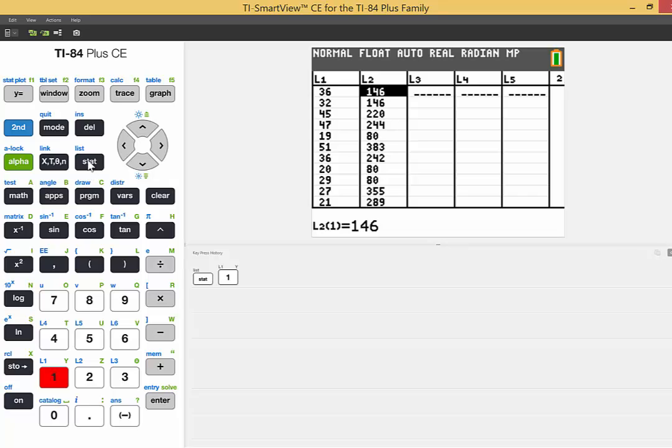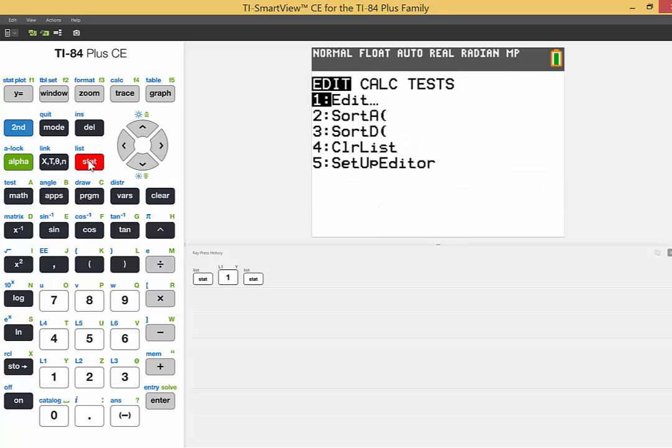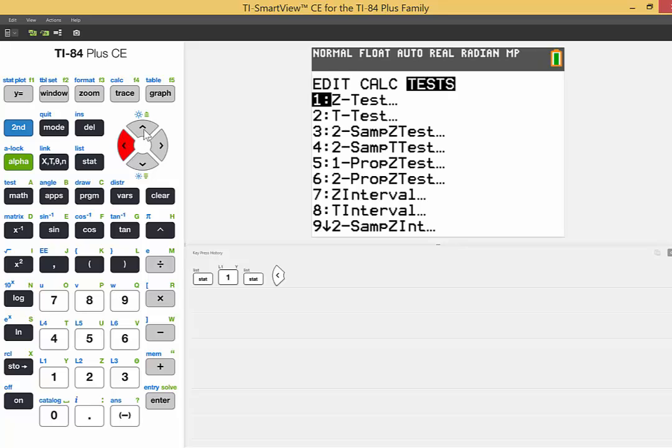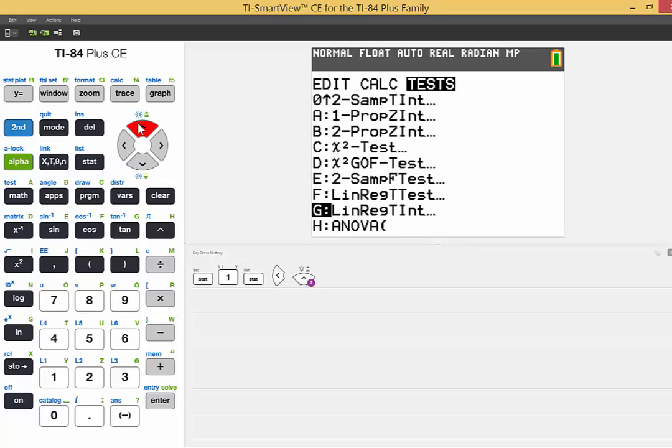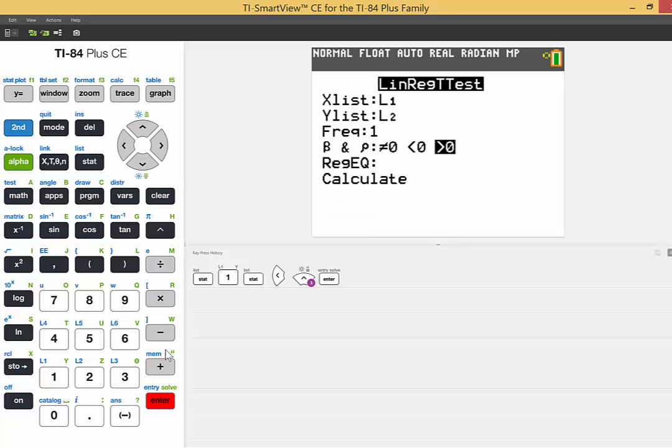of freedom, I will do that by pushing stat, go over to tests, and then go to linear regression t-test, and then hit enter. And we're going to need to tell the calculator which list we have our explanatory variable in and which list we have our response variable in. And it's already laid out the way we have it. List 1 was age and list 2 was displacement in cubic inches.